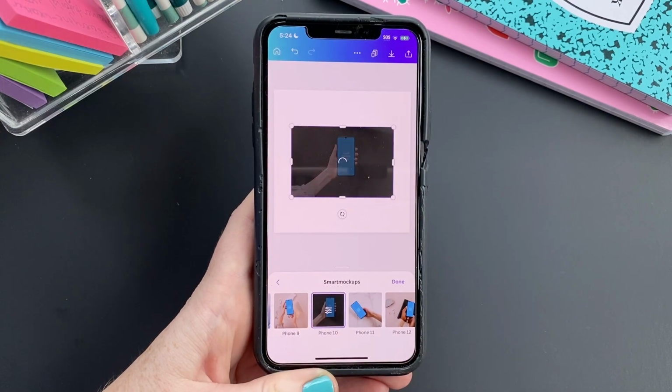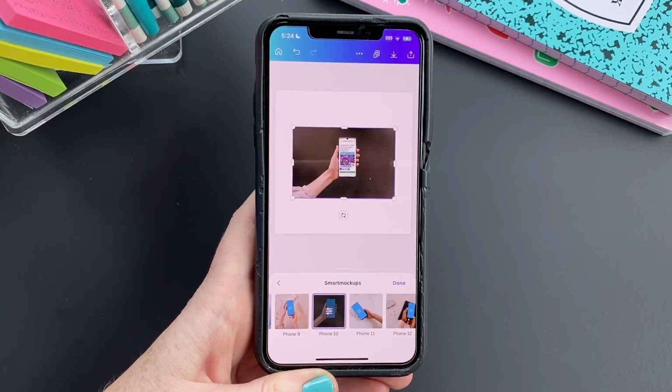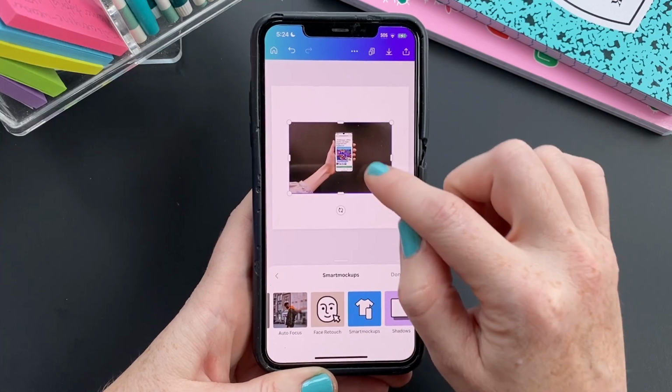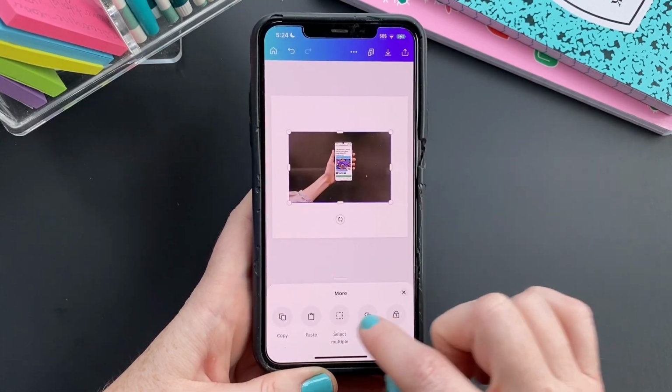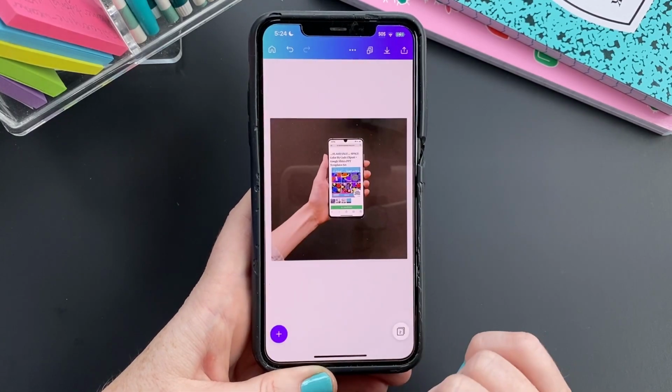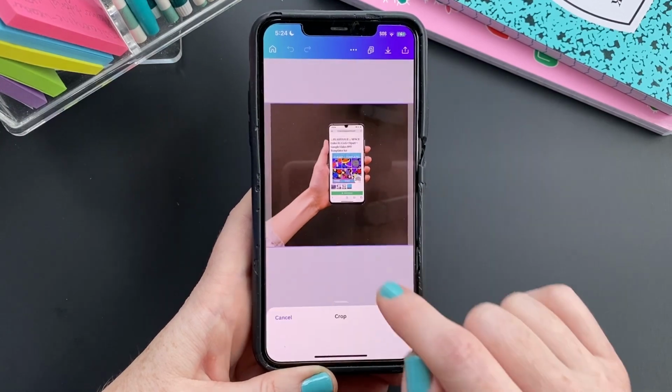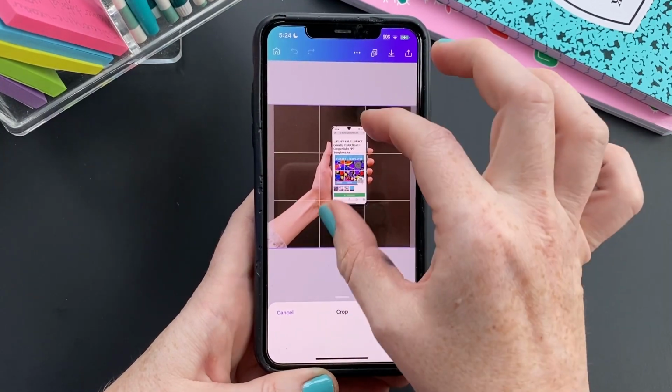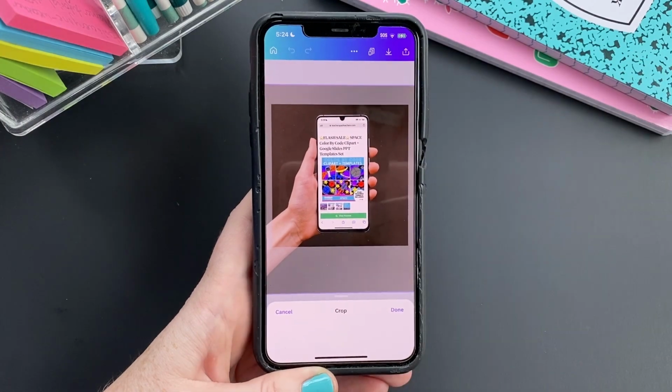So maybe we'll just do this one. And tap done. I am going to tap the 3 dots. Let's set it as the image's background. If you want it to go in even more, just double tap and squeeze in where really your product is the focal point.